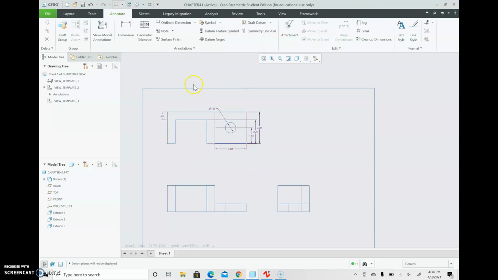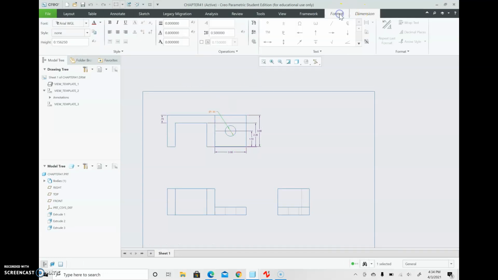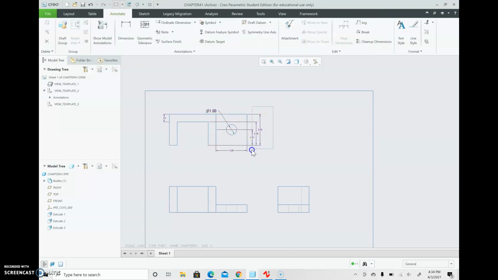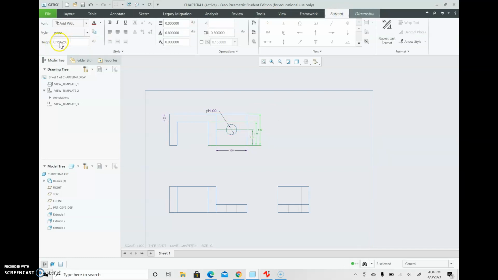Now, these look very small to me. So what I'm going to do is double click it, go to Format. You can change its height. So instead of 0.15, I'm going to make it 0.25. And next, I'm going to go around and change all of these guys into 0.25, just so we can see it better.